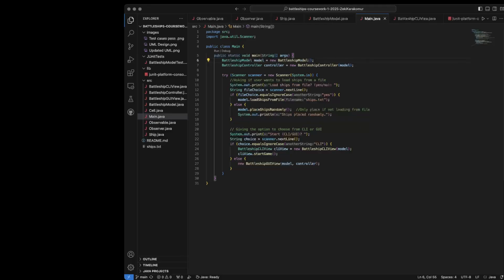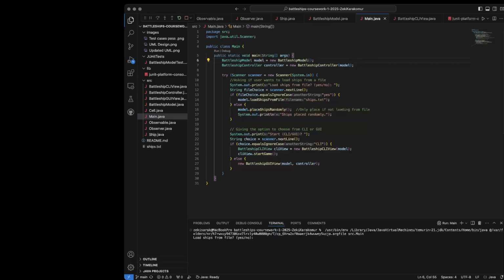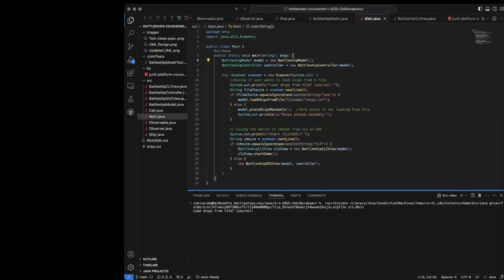So first of all, from Main.java, I will be running the code. The first thing that pops up on the terminal is that it's asking the user whether they want to load the ships from a file or to just have them be randomly placed on each cell. So I'll now say yes to load ships from the file.